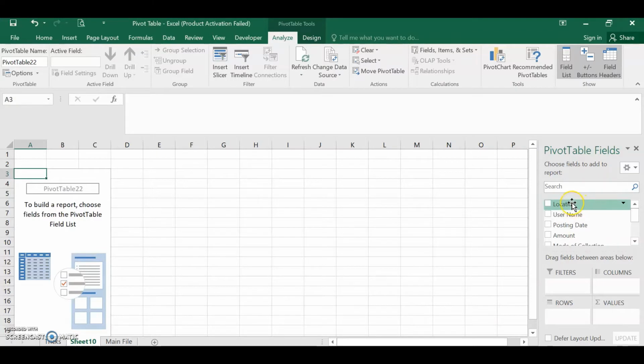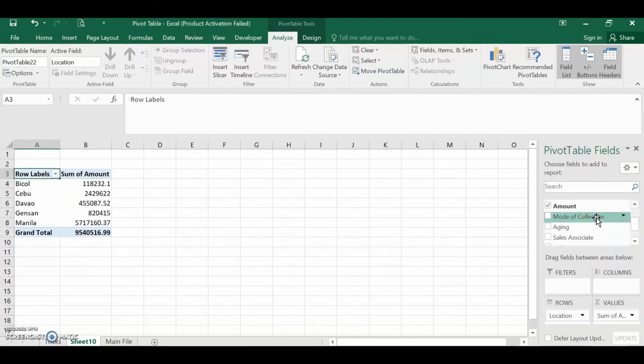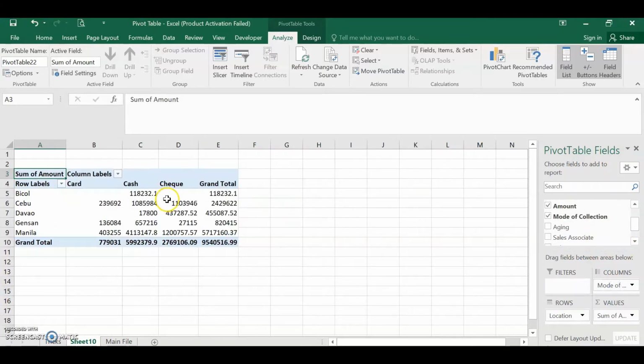Now we will drag the fields. So we want the location, we want the amount, and we want the mode of collection. So this is the pivot table that we created.